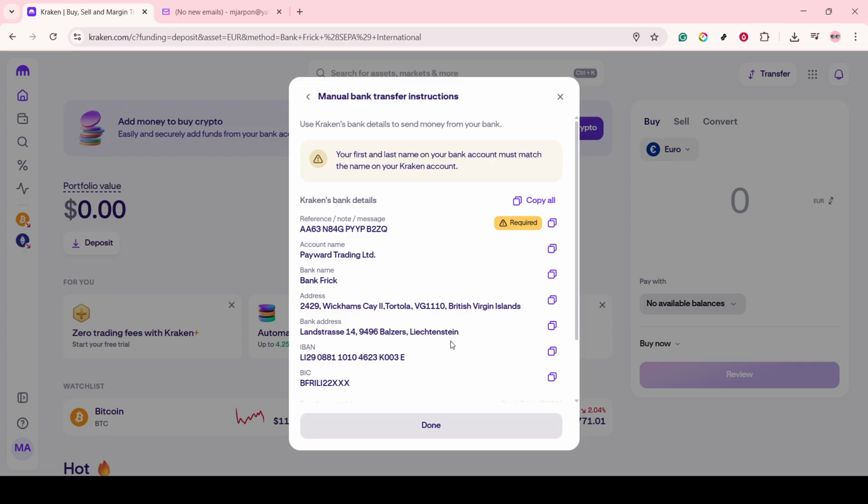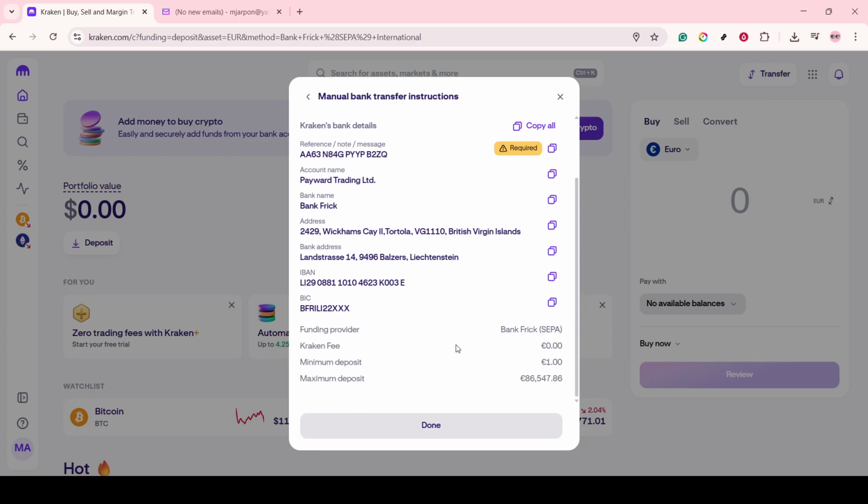Ensure you fill out this information accurately in your bank's online platform or through your local branch to avoid any mishaps during the transfer. As you commence this transfer, double-check all entries to make sure everything matches the information given by Kraken's deposit instructions, safeguarding against any potential errors that could delay the process.